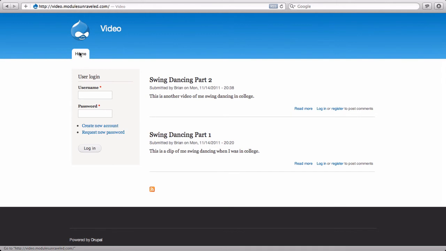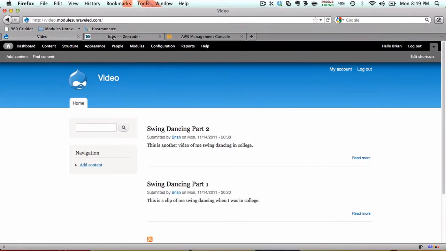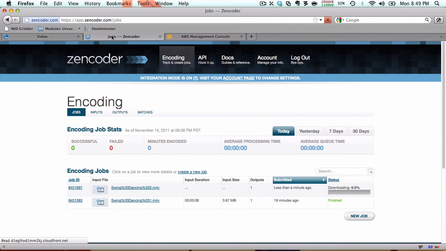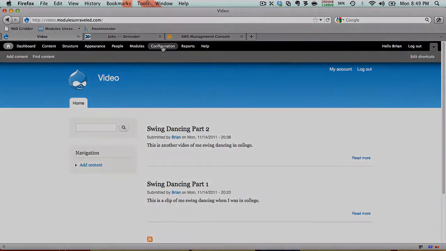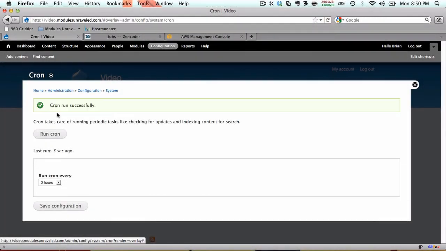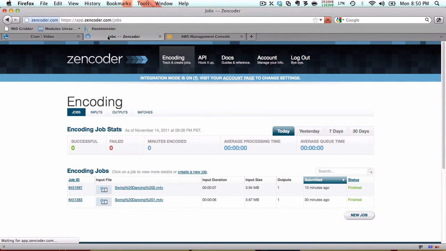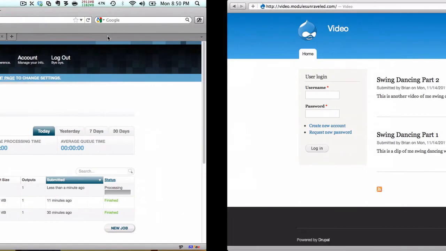So this is what we really want. We've got the post created, but it's not showing up so that the end user doesn't see the post without the video. If we go into Zencoder and refresh, the job's not there. So once again, I'm going to go ahead and tell cron to run. And now we'll see that Zencoder has got the job.